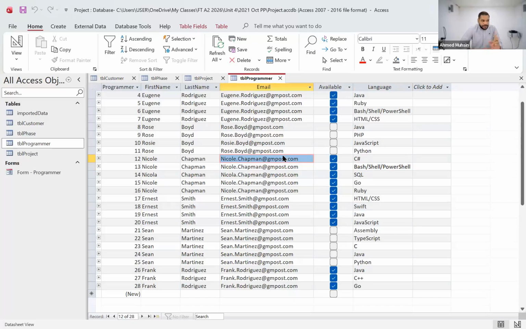Have a language table. I agree with her. The language names are being repeated. Why are you repeating it? Have another table for the language. What else? So that means remove the language field from the programmer table. Create a new table called what? TBL languages. And in that, what are the fields you're going to have? Language ID and the language. Okay, I like it.